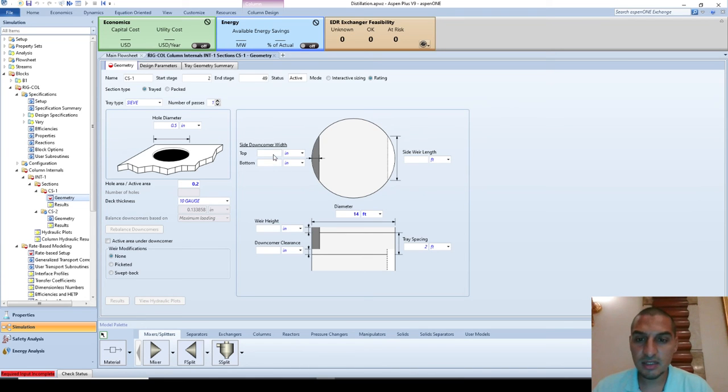And here I'm going to put the side downcomer width. You'll see that when I click on here or here, both will be highlighted in yellow, and this means that you need to provide one of them, not at least one, but exactly one of them must be provided. So I'm going to put 2 feet, and this is enough. You can provide more information here, but in this case you need to provide the diameter, the top downcomer width, or the side weir length, because they are dependent.